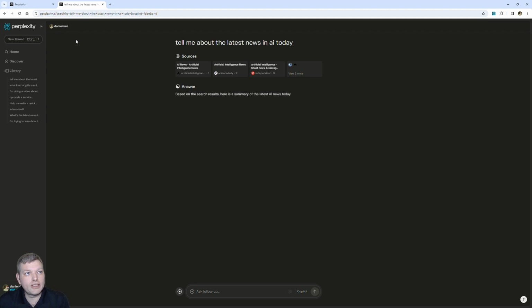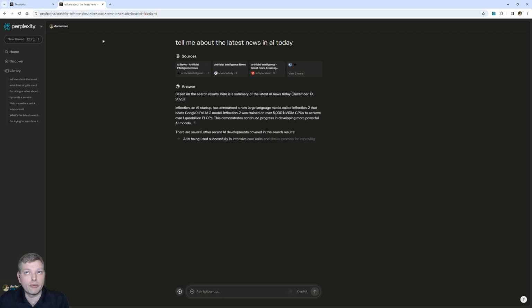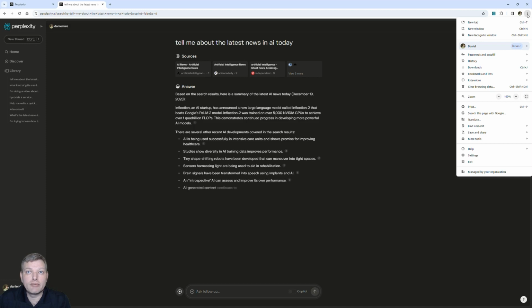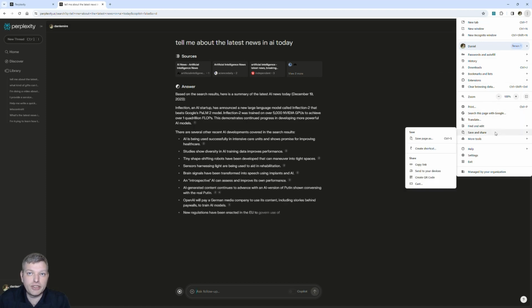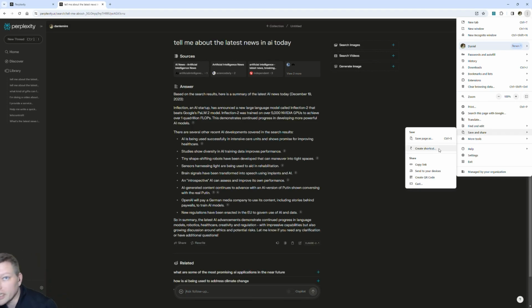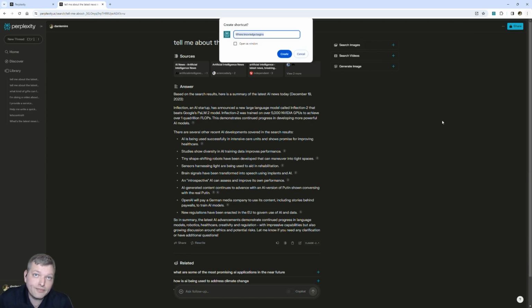But I want to go one step further and show you how I've configured this so that I have a window in my Windows taskbar that opens Perplexity. And the way that you do that, if you go up to your settings menu here, there is an option in this menu that lets you do save and share. And if you look at the save and share, there's an option in here that lets you create a shortcut. So if I click that, then I'm just going to rename this. I'm going to call this Perplexity, if I can spell it right. And then I'm going to choose open as a new window.